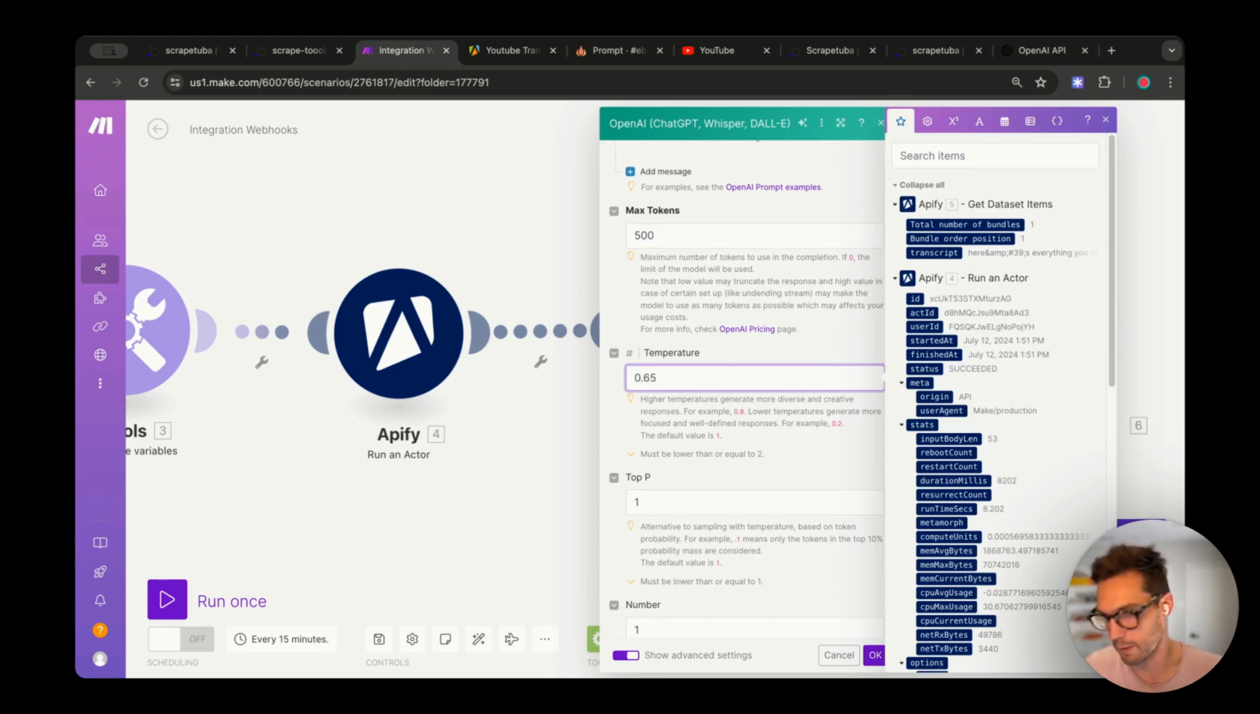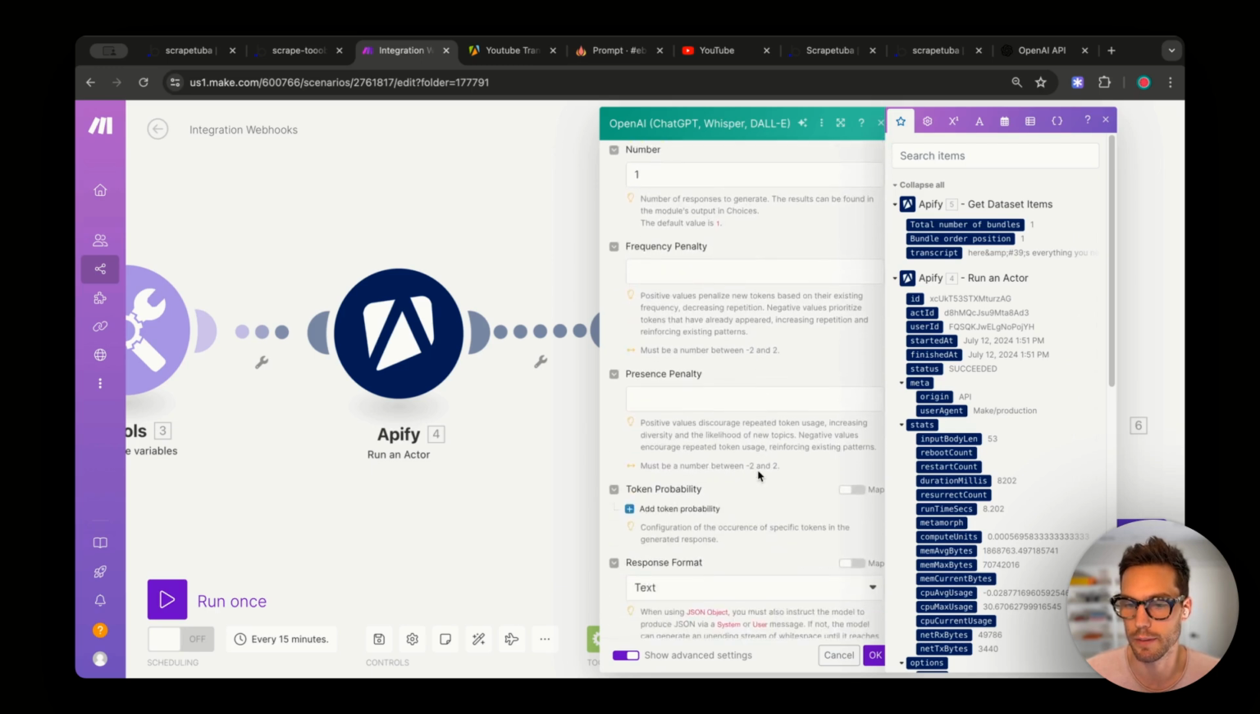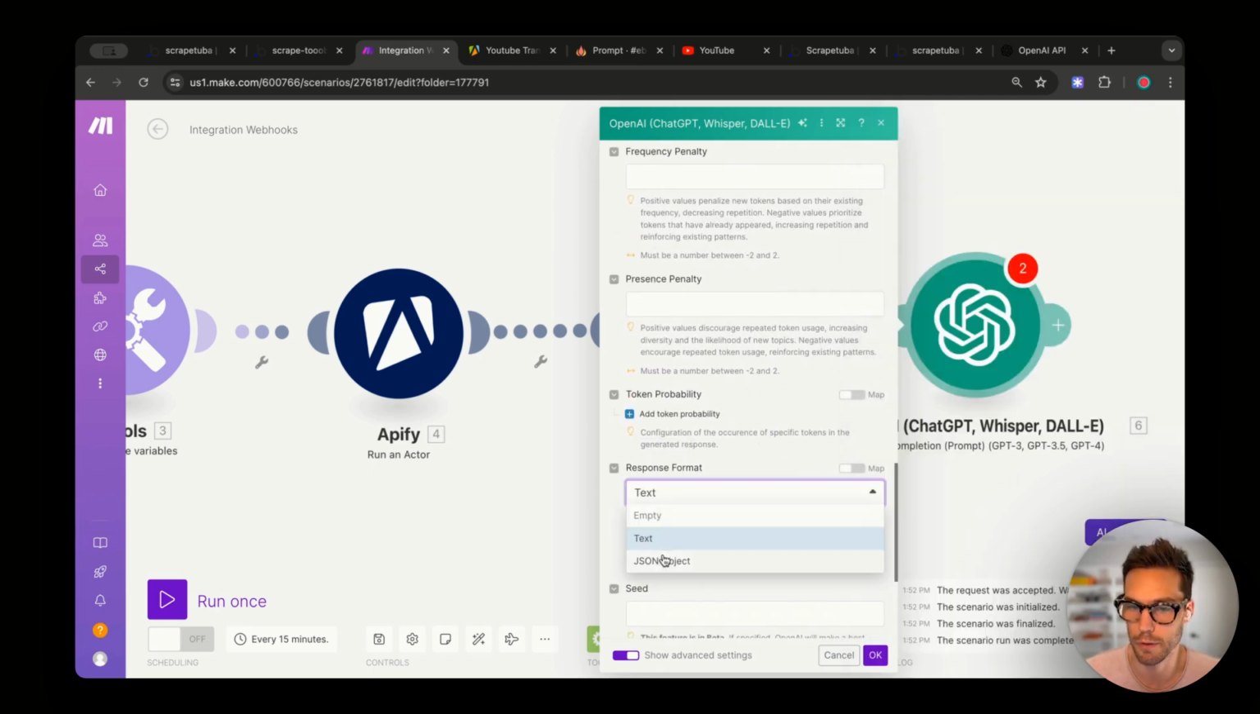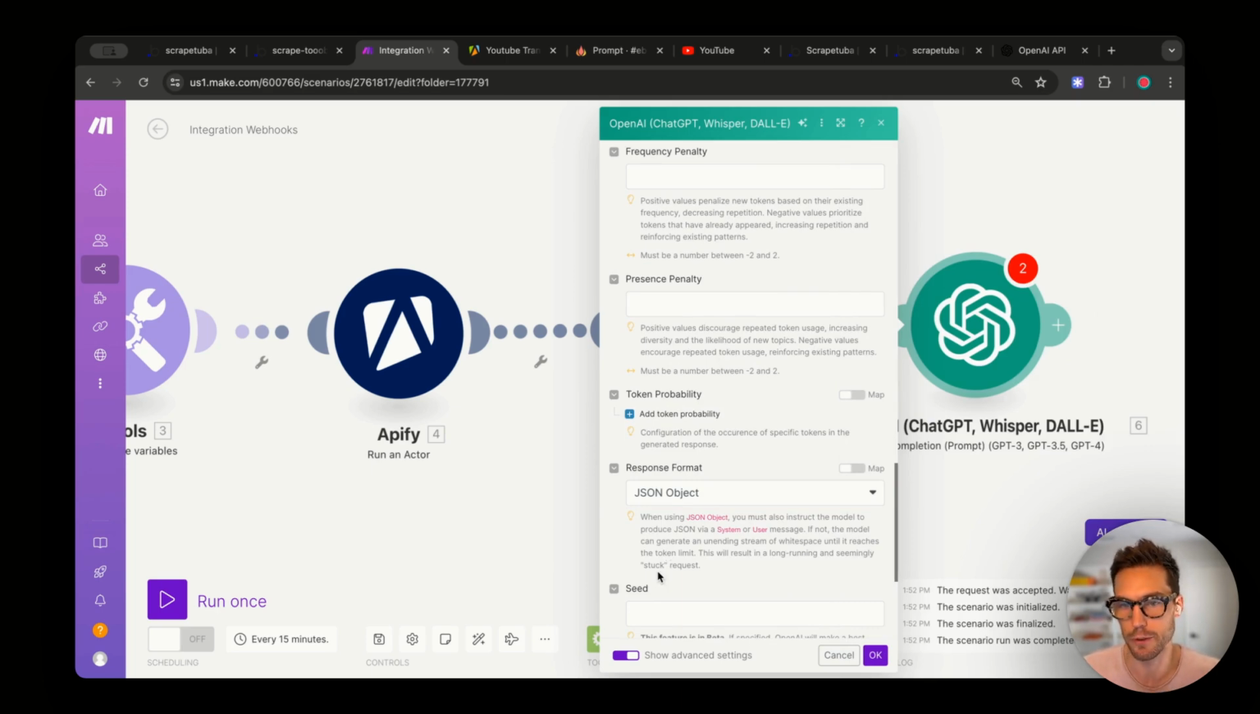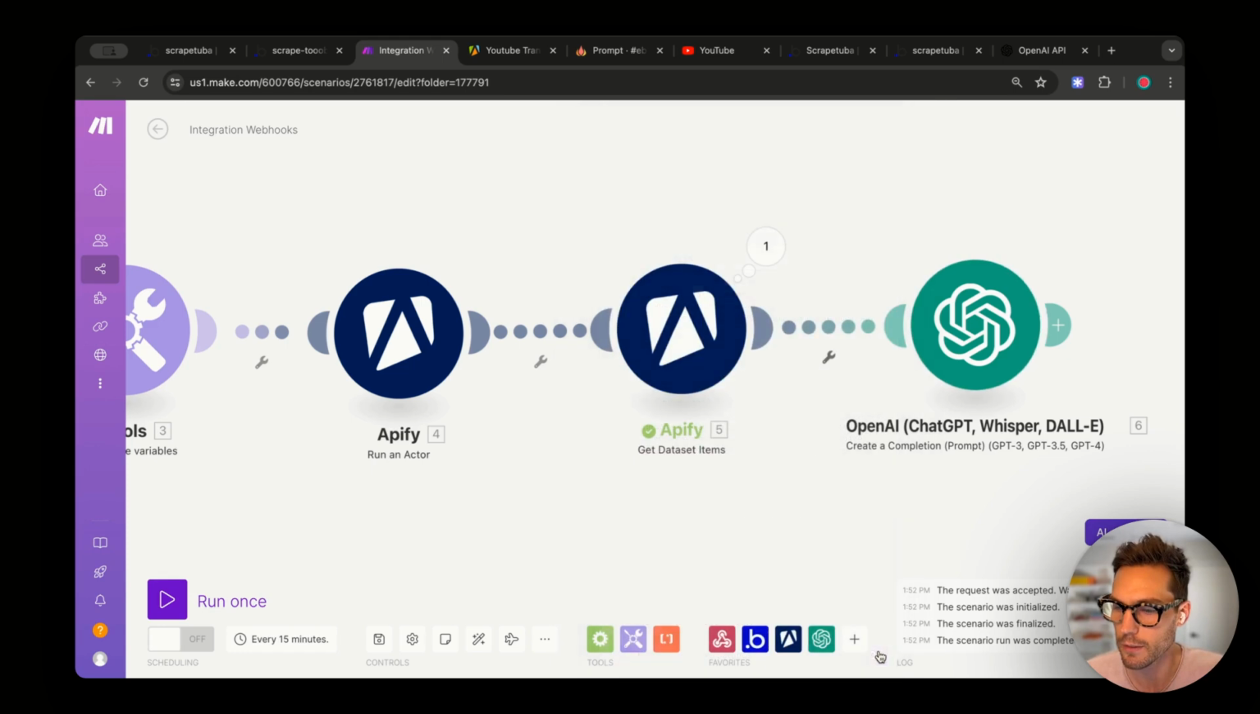Let's put a 0 there as well. And then the last thing I wanted to say is we're going to set the response format to JSON. JSON is just structured output that allows us to save it to the database really nicely, and so we'll be able to parse it and then get it into Bubble. So let's click OK, and now let's run this thing again.